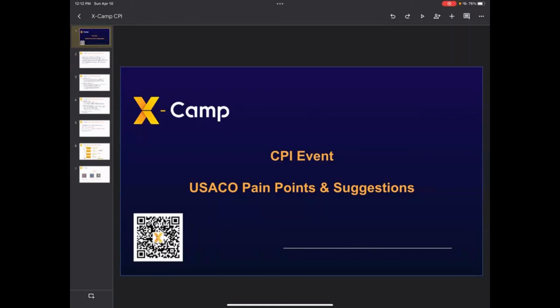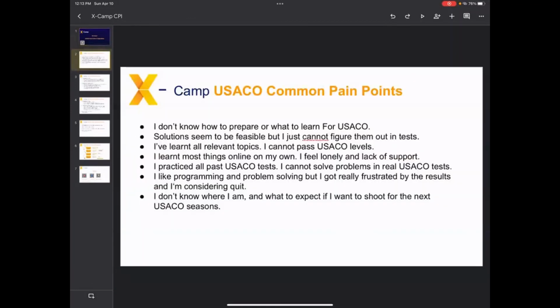And I want to start with some of the common pinpoints. So for many of you, based on our experience with our students in XCamp, we saw cases like, I don't know how to prepare or what to learn for USACO. We also have lots of external students consulting with us regarding how to pass, right? And also we saw students asking about solutions that seem to be all feasible, but I cannot just figure them out in tests.